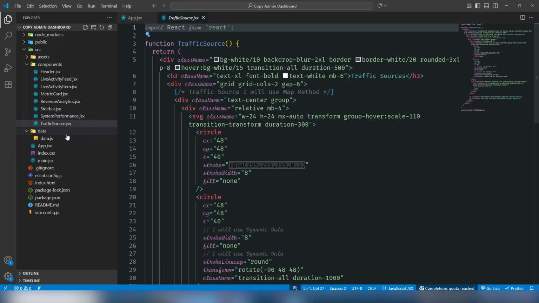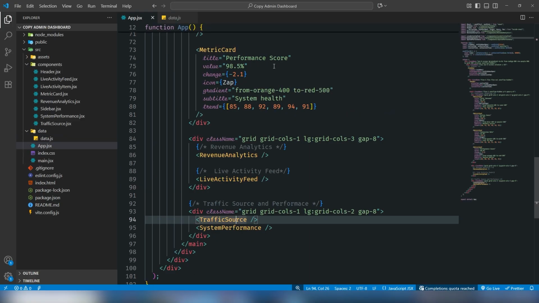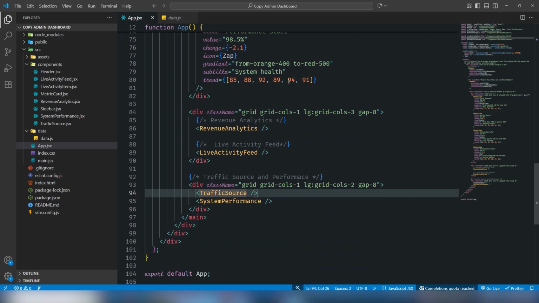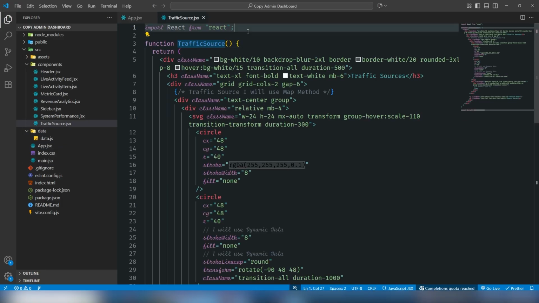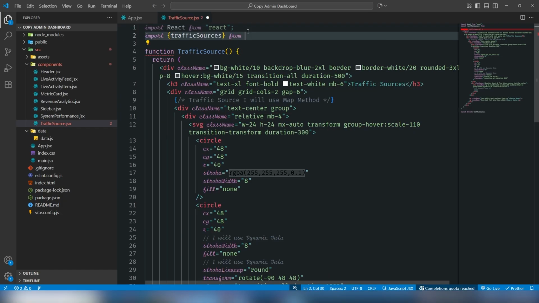So in the traffic source, I need to get the data from this one file, and inside, they have name as a key. Value is like 45 and 28. There are different colors on there, and also have icons. So we're gonna use this one traffic source inside this one page. Okay, not this one page. Where is my traffic source page? Like that. So I need to use import and destructure them from the data file.